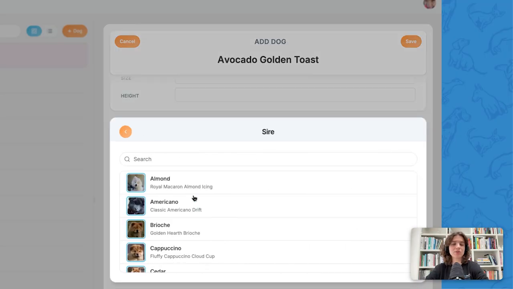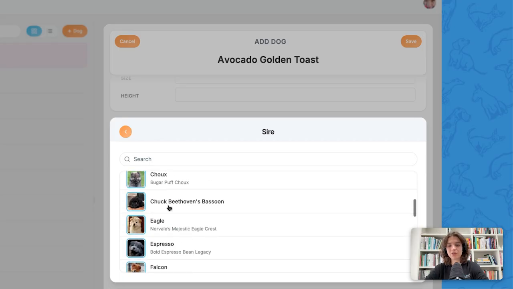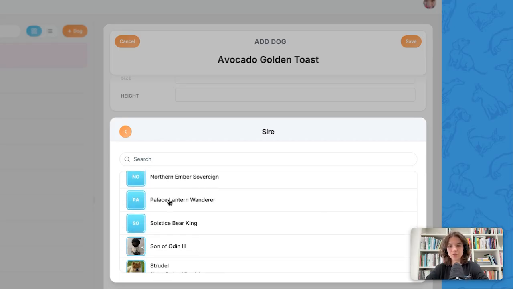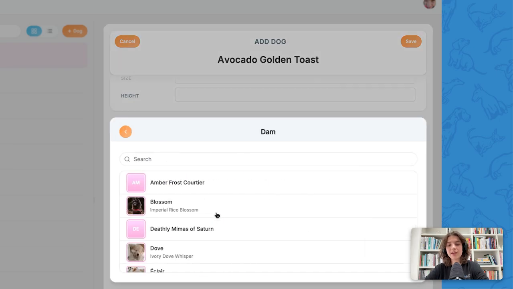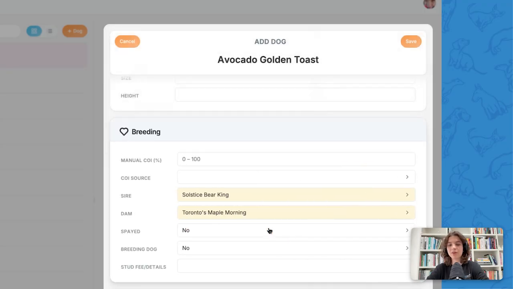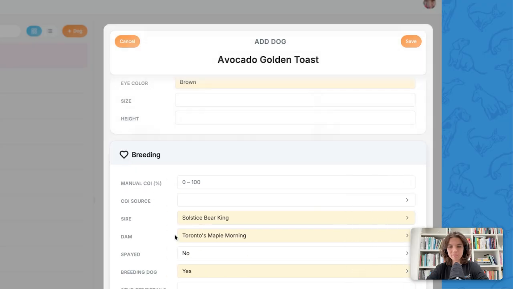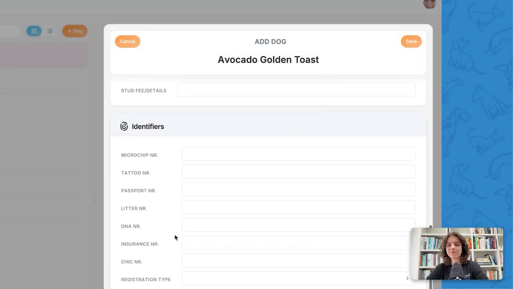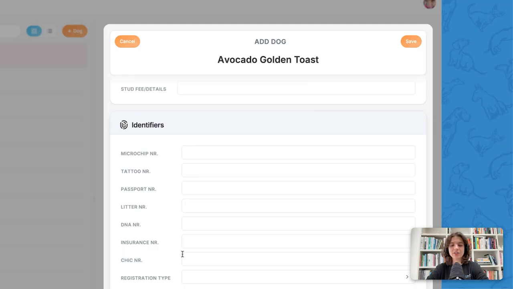Adding a dam and sire is also very easy. You can either scroll down through your database and search for a particular one, like this, or you can add a dog that is not in your database yet. So I'm adding this one, and I just have to type in the name and say add dog. And that's now also a dog in my database. Identifiers. Also, very straightforward. These are obviously just all the different numbers that can be associated with your dog in terms of identification. Microchip number is obviously the most common.